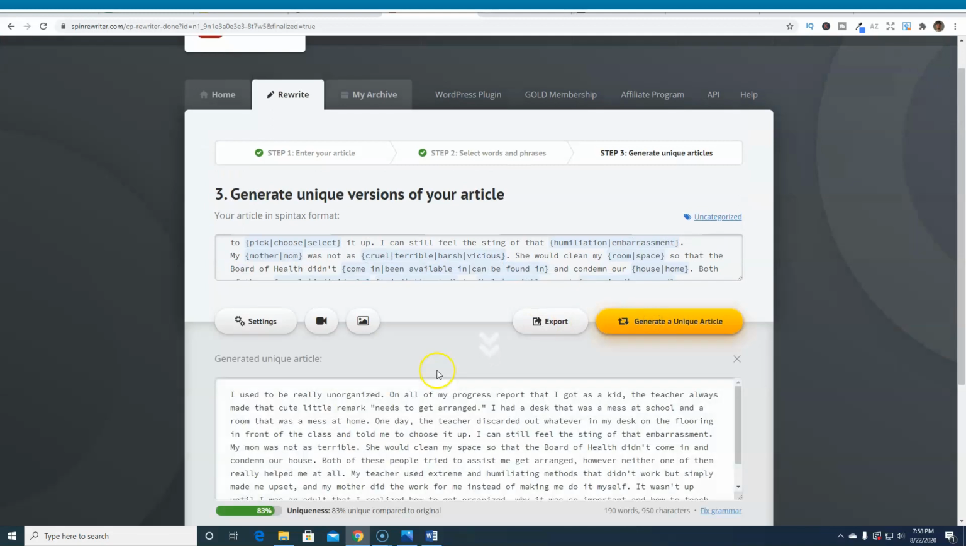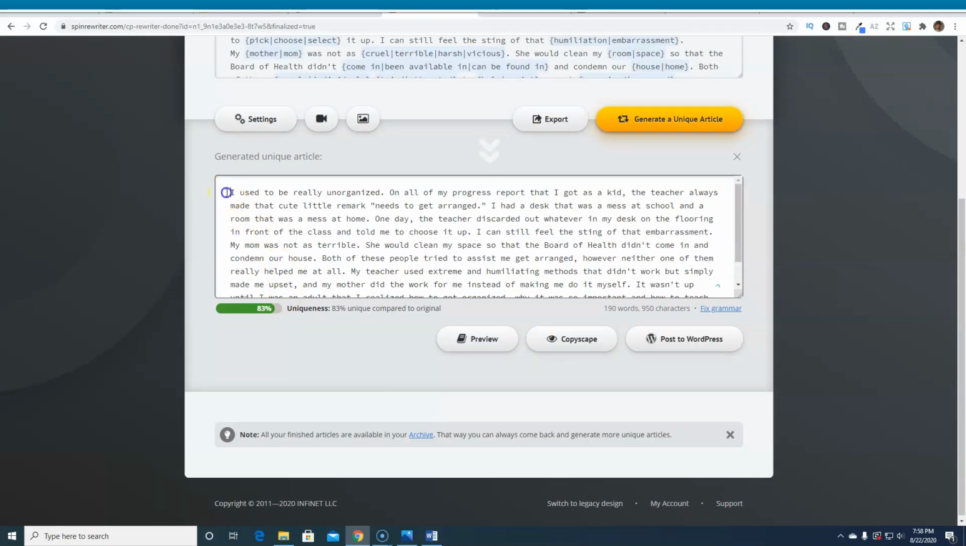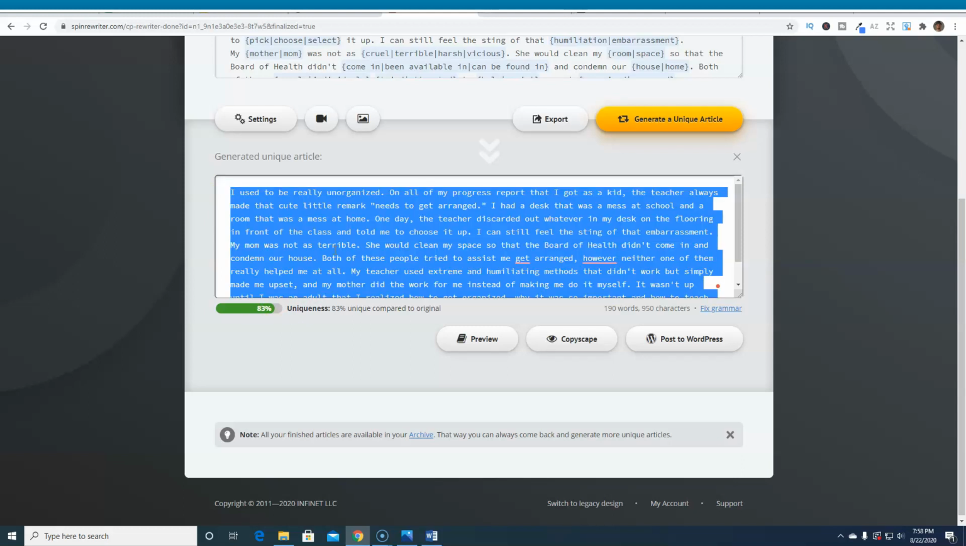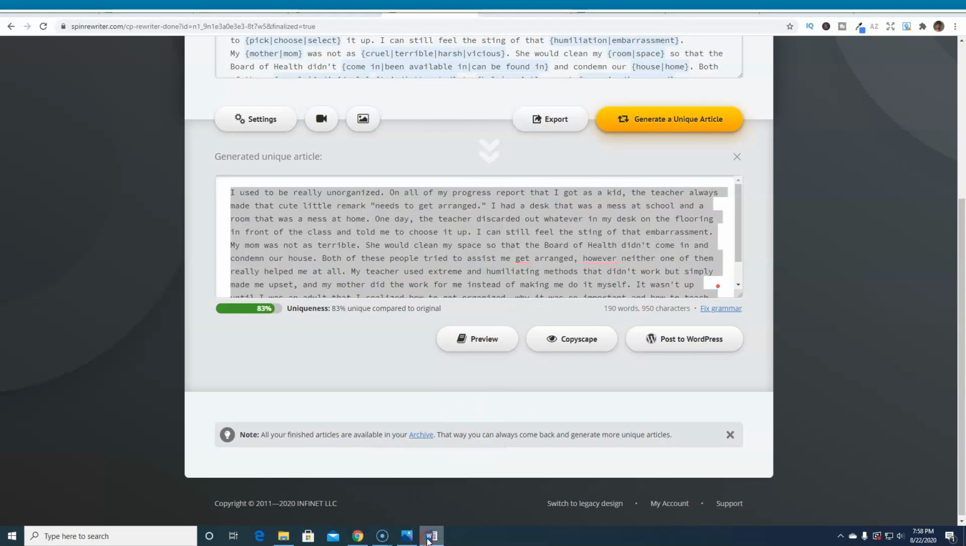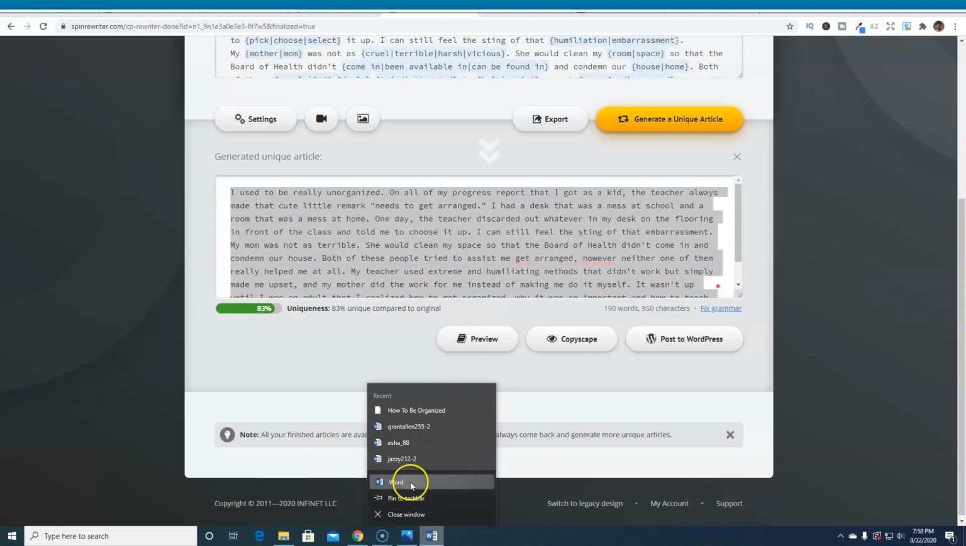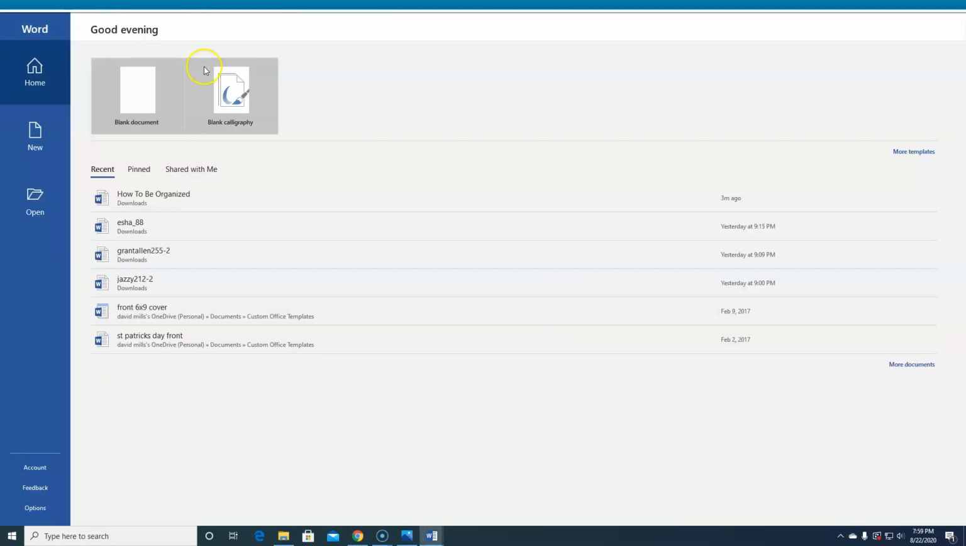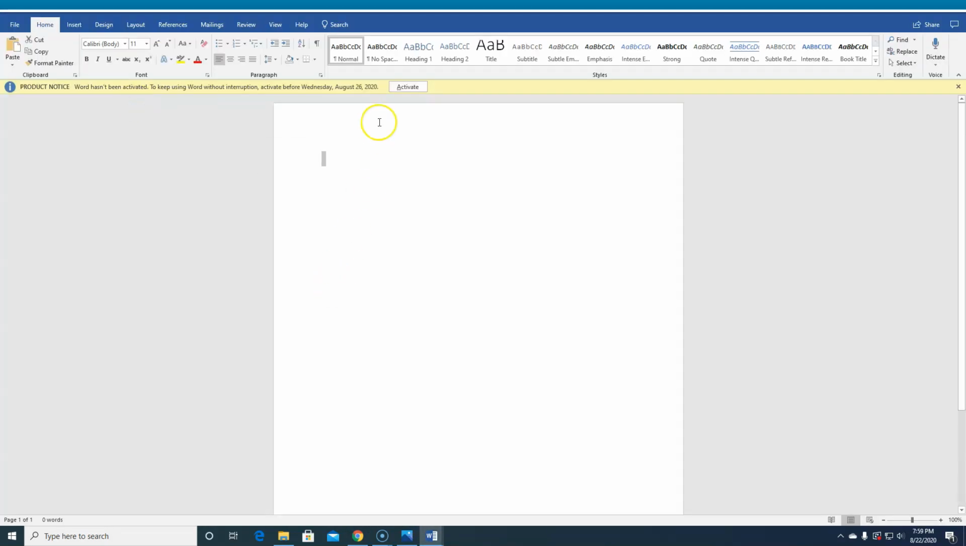So generate new article. We've got this, and this is going to be chapter 1. So you can come in here. It's 83% unique, so it's going to easily pass. If you want to publish this on Amazon or Draft2Digital, then it will work. So the next step, what you would do is you would come in here and we would create a new Word document real quick, because we need to now create an ebook, right? So we're going to go over here, and you're going to put in your title.